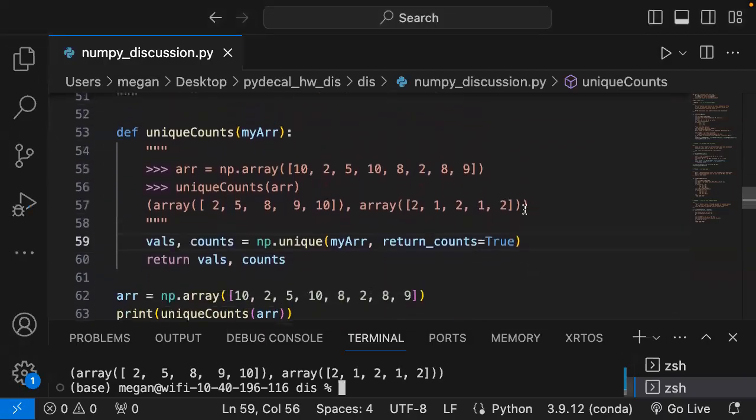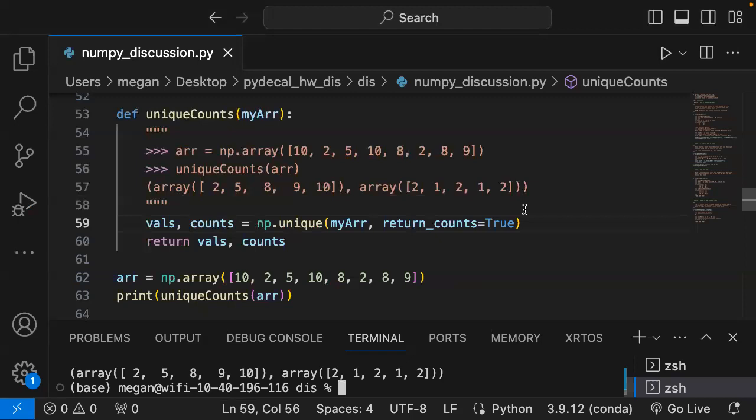Are there any questions on this problem before we move on to the next one, which might be the last problem for today?